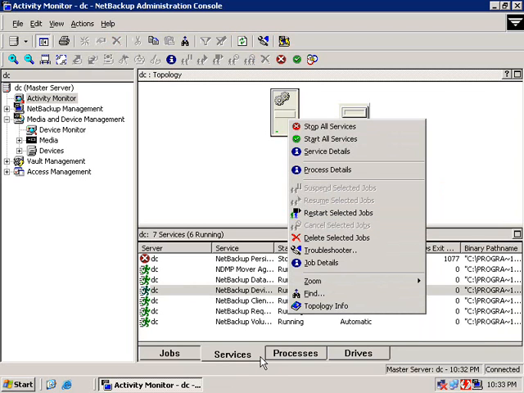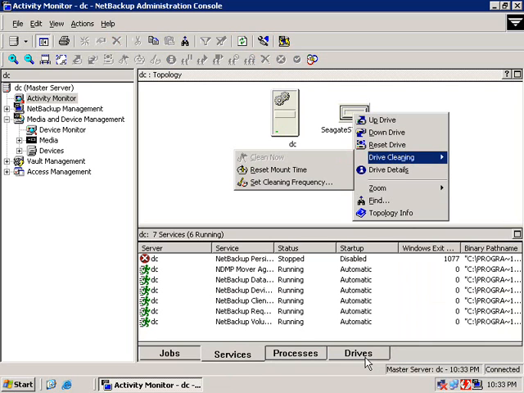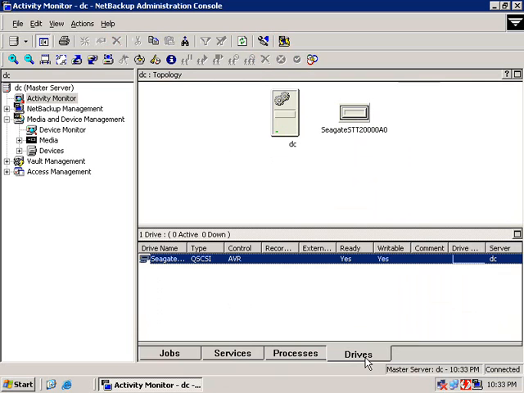But like we saw down here with our Services tab, you'll probably find that you'll just go straight to the tabs down the bottom here to manage your jobs, your processes, and if I just go up here and right click on my tape drive icon at the top, you'll see we have options which are specific to our tape drive, but again, you'll just probably use the Drives tab down here as well.